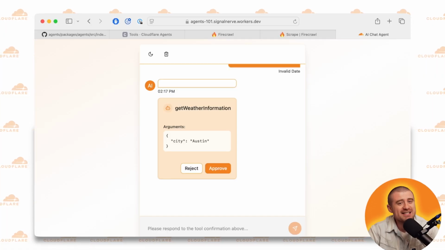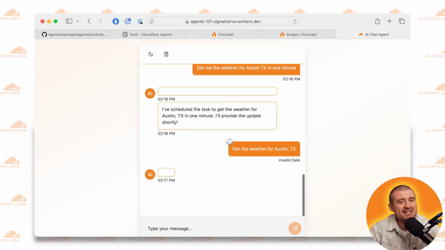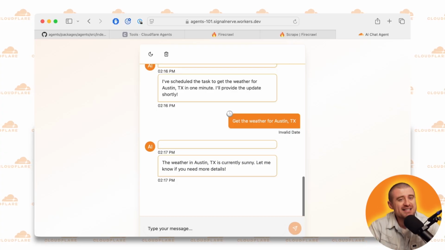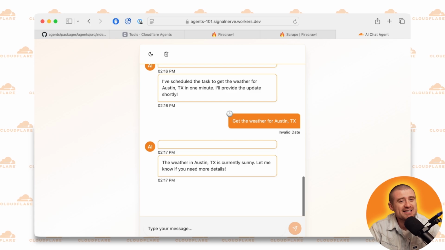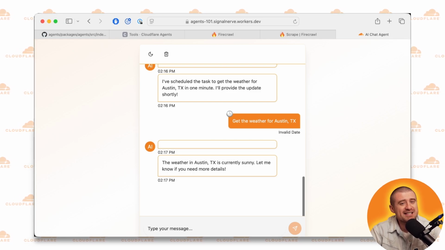Now, coming back here, we can see it's been about a minute, and I'll say, yes, grab the weather for Austin. Now, we kind of looked under the hood, and we know that it's always going to return sunny. And in this case, it is still sunny in Austin. So we know this is going to work. But I just wanted to show you an example that even in production, the ability to queue up these tasks and run them in the future works great.